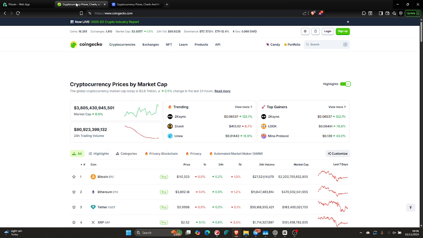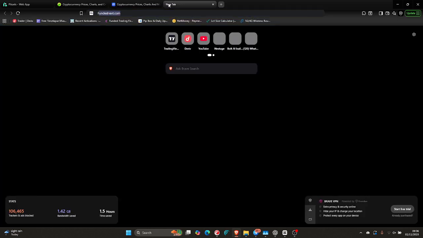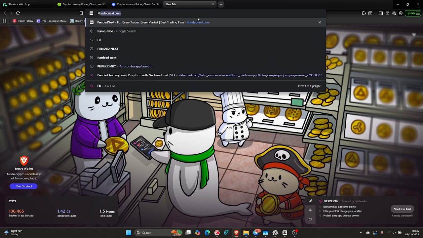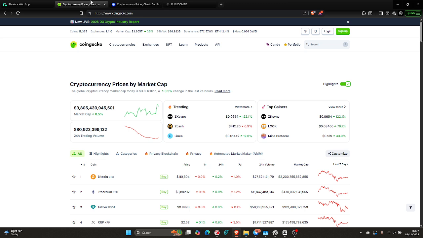Now you can either go to CoinGecko or CoinMarketCap. That is before we go to Furukumbo, because Furukumbo is also an app that we're going to use. You can just go to the internet, search for Furukumbo, and click on the Furukumbo icon. But before you go to Furukumbo, you need to identify the crypto flash loan arbitrage opportunity. You need to identify a particular exchange with a particular coin with price differences.